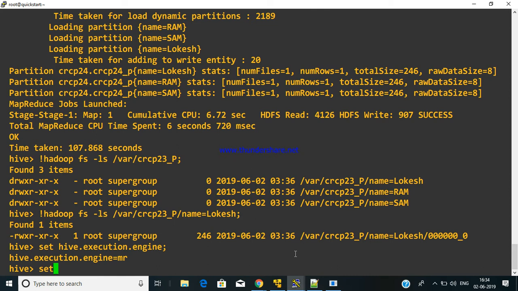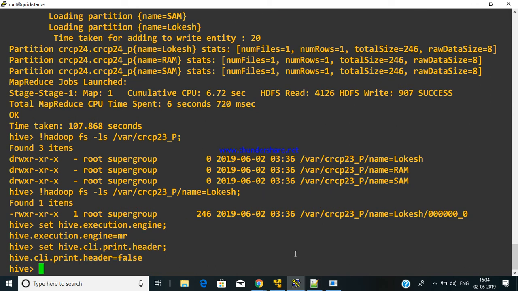Metadata: set hive.cli.print.header. First of all, we'll check what value we are having. We are having false. How to check data plus, I mean, data with metadata? By default it is false. What we can do is make it true.